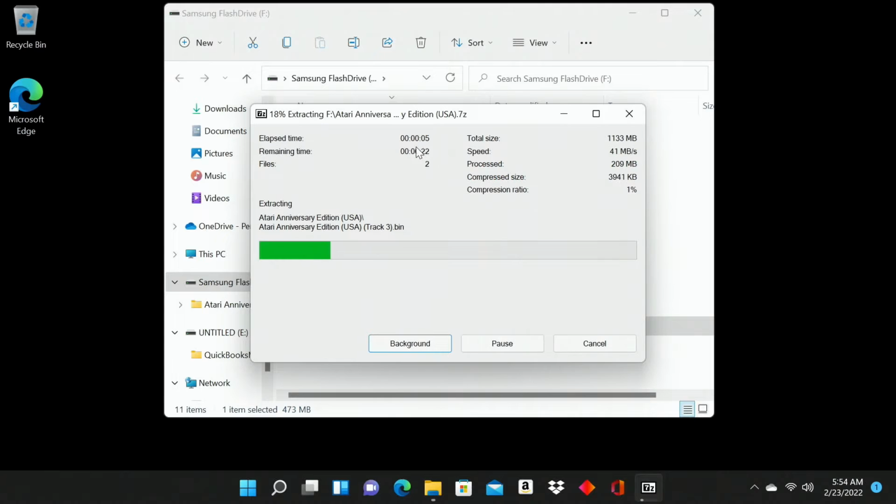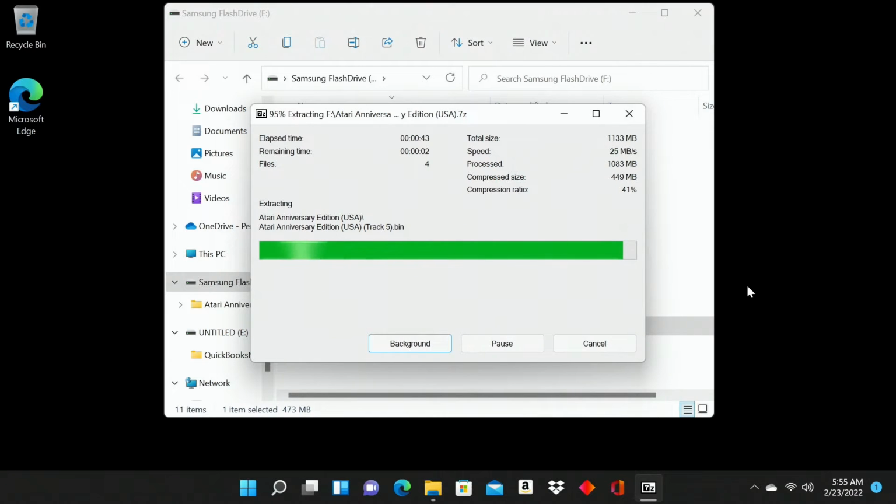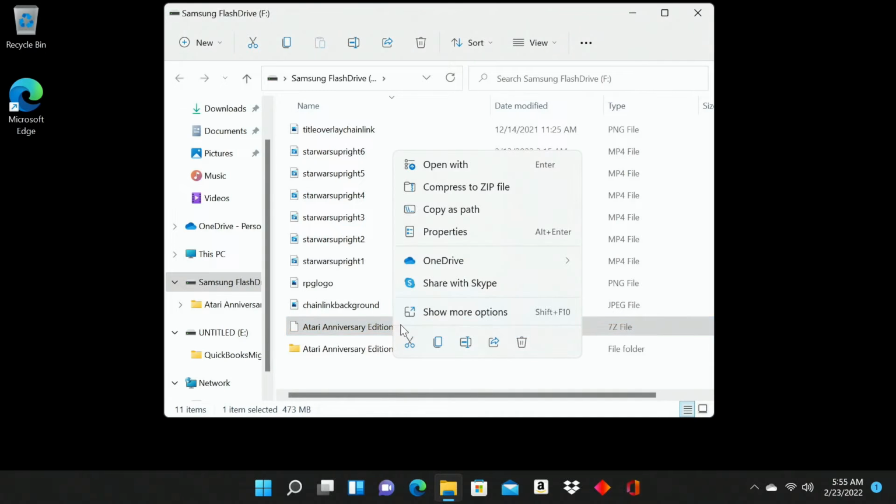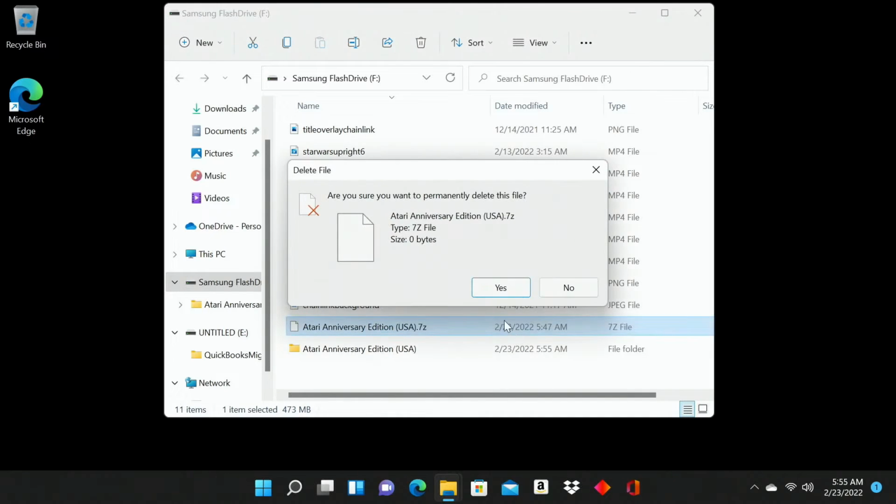It's going to take about 25 seconds or so from start to finish for this particular game. Every game's going to be a little bit different though, depending on the size and all of that. So we're going to let this do its thing here. Looks like we've got about 18 more seconds or so. And once it extracts, it's going to look just like this right here, where now you notice that we have the zipped version and then the regular folder right here. We don't need the zipped version anymore, so we can just right click and delete this.